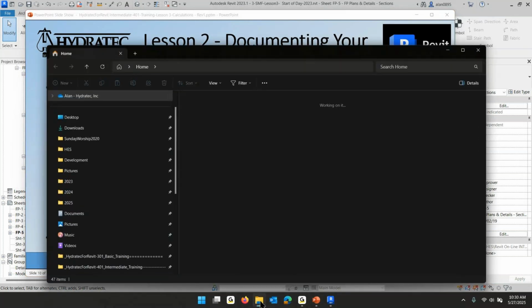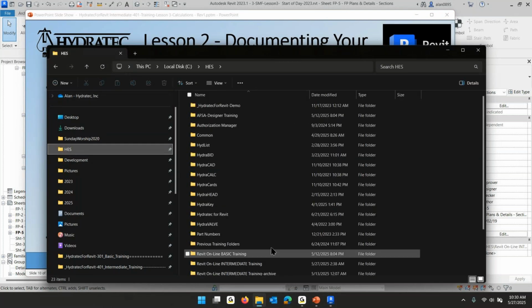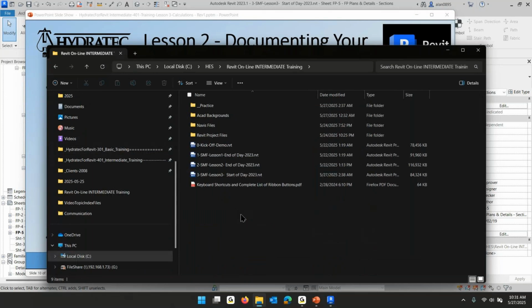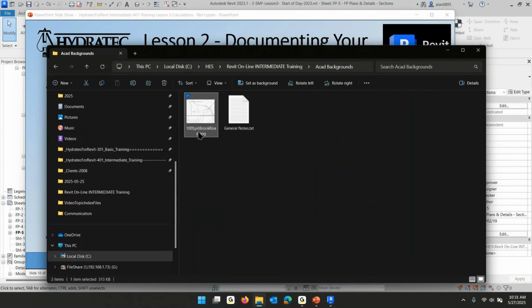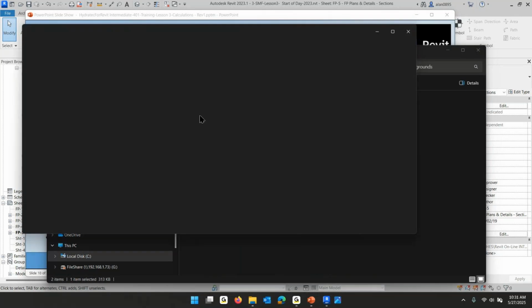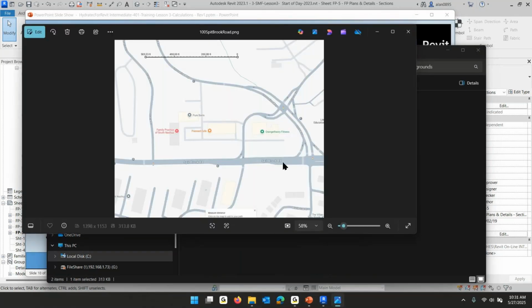So I'm going to my Windows File Explorer, and under HES, Intermediate Training, AutoCAD backgrounds, I have an image that I simply scooped from Google Maps. In Google Maps, you can say measure, and I just sort of randomly picked 2 points to measure between. But that gave me a line that's marked with feet on it. So I could say, oh, Google Maps said from this random point to that random point is 400 feet. So I'm going to scale it so that that becomes 400 feet.